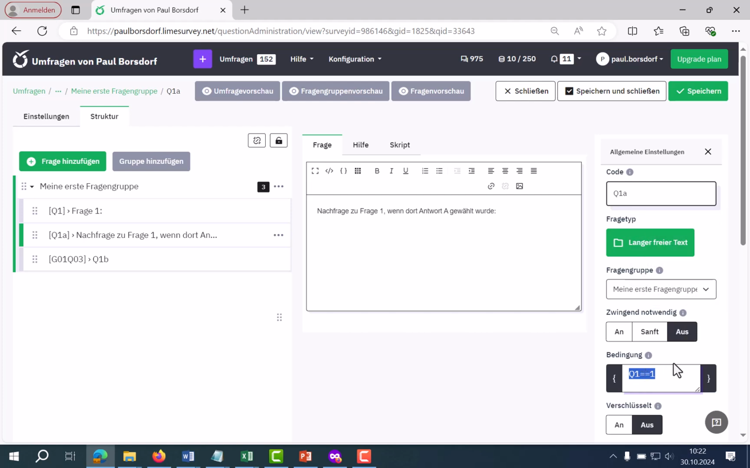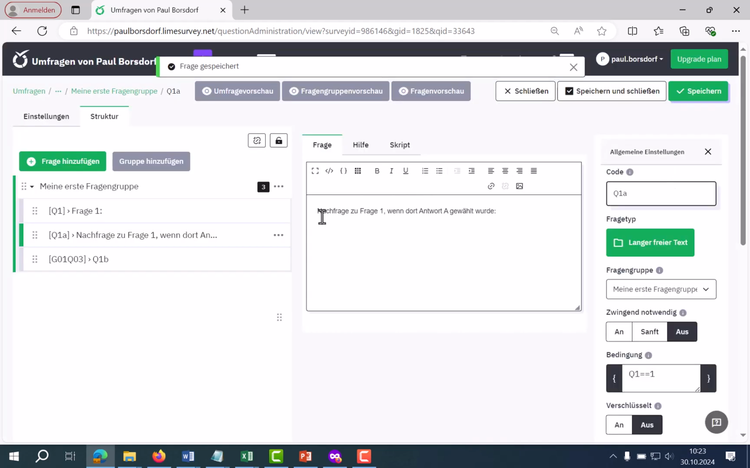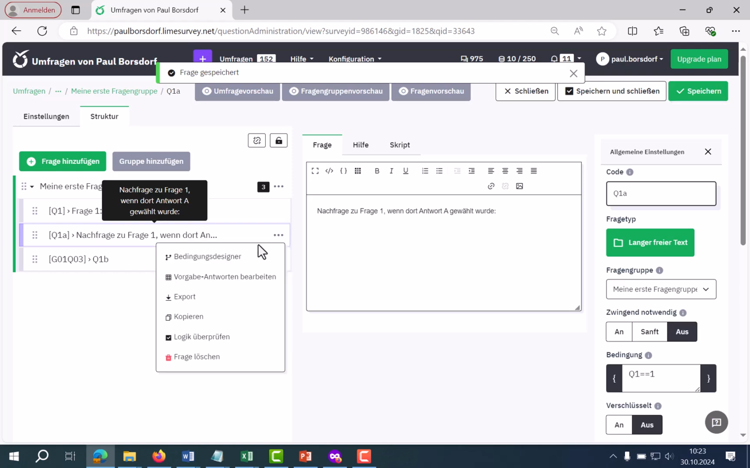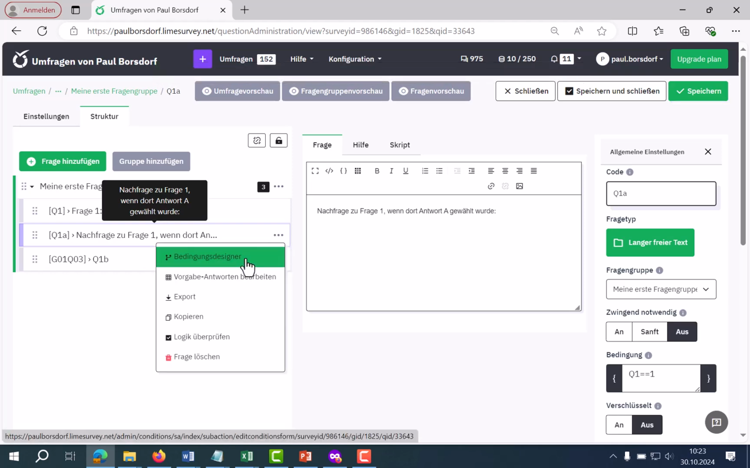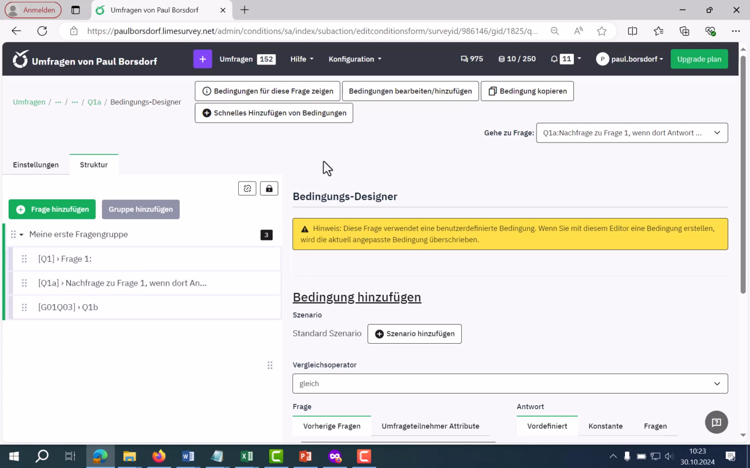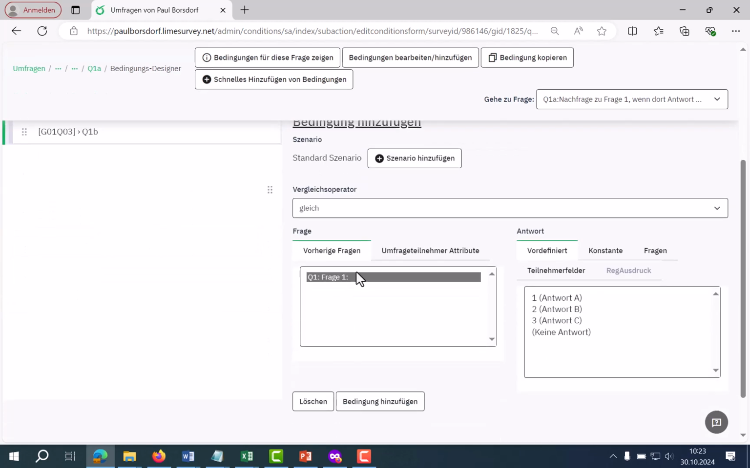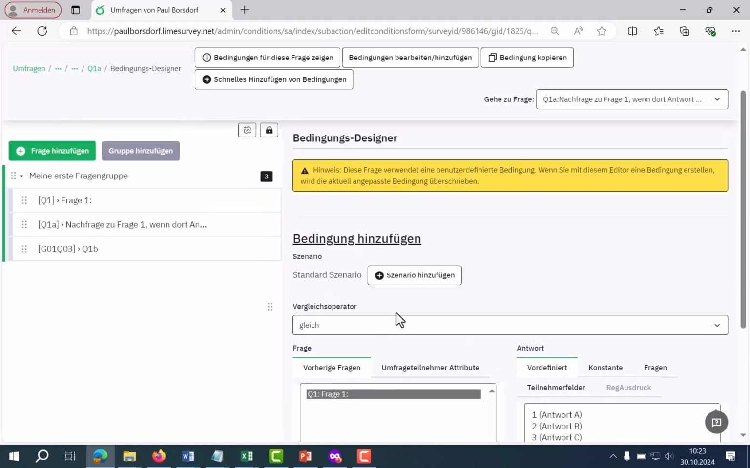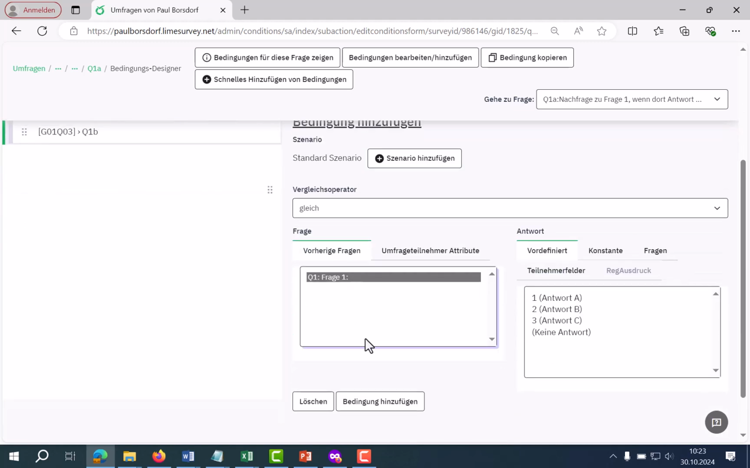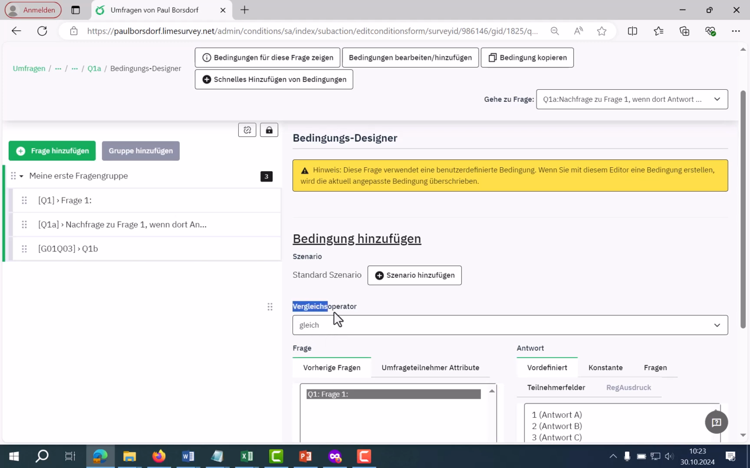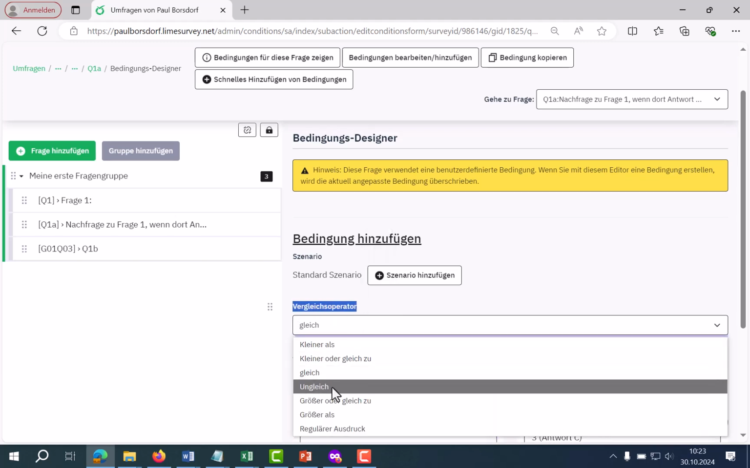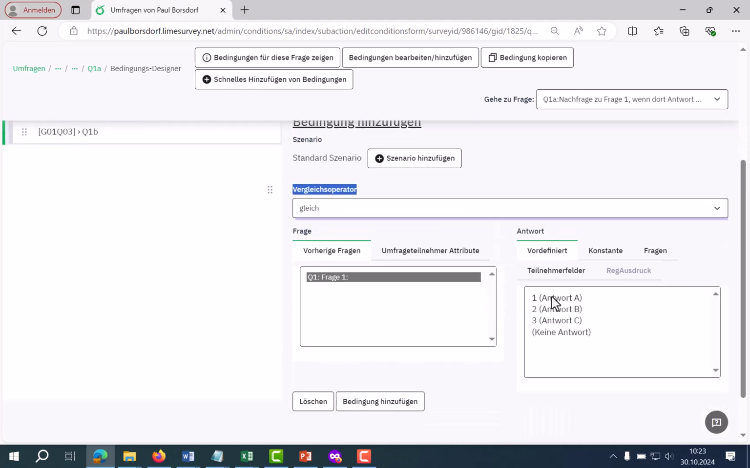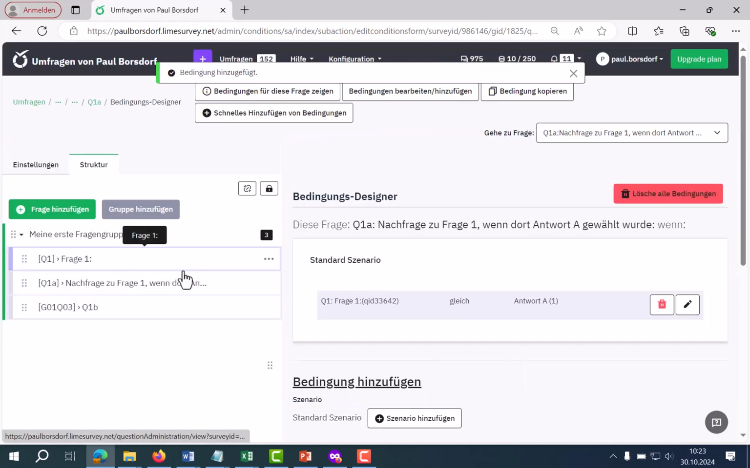If you have not so much experience with writing such conditions yourself, here is a little tip. You can also go to these three small dots here and then use the condition designer to click this condition together, so to speak. This works as follows: all previous questions are displayed here. So I select the previous question Q1. Then I can set the comparison operator here. Equal, smaller, bigger, unequal and so on. Stay with equal and then here is the answer A, which is coded with 1 in this case. Then I go to add conditions and then the condition is inserted into the question.